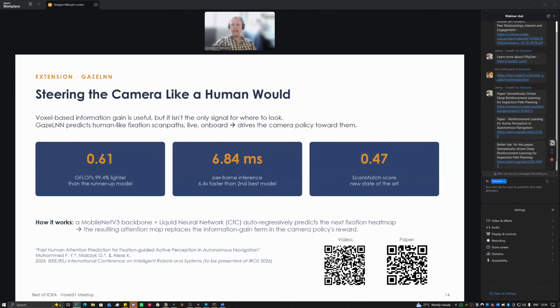So we built a gaze LNN, which is a lightweight liquid neural network that predicts human-like fixation scan paths live on board, so we can also feed them as a prediction to the robot camera policy that I just presented. The advantage is that it's quite tiny with 0.61 GFLOPS and about 99% lighter than the next best model. Also, since it's so light, we were able to run it on the NVIDIA Jetson Orin within 6.84 milliseconds for one inference step. Therefore, we were able to do a navigation task with this model.